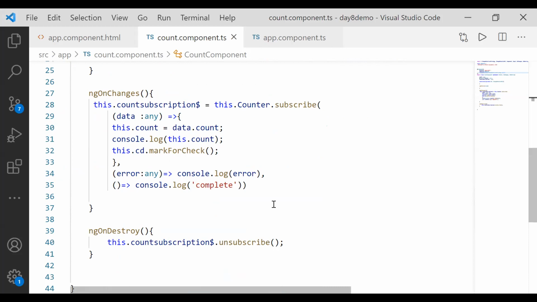It doesn't mean that someone has to call the change detector. Change detector keeps running in the background. But if an event happens, XHR happens, an asynchronous method happens, or you are manually calling it using markForCheck or detectChanges, it will run that time also. Even if none of this happens, it doesn't mean change detector doesn't run. It keeps running.